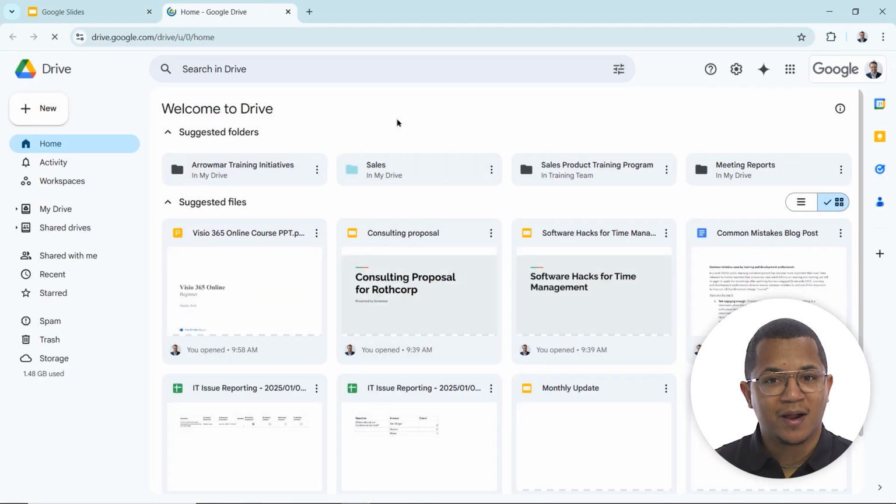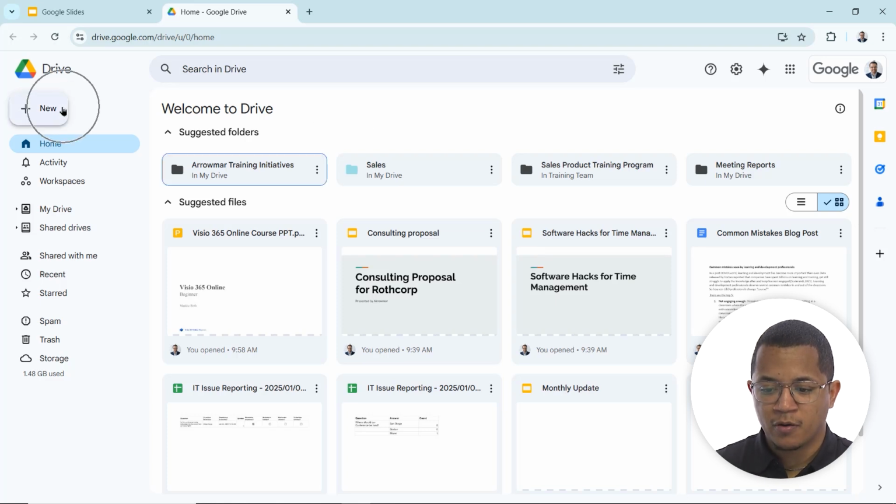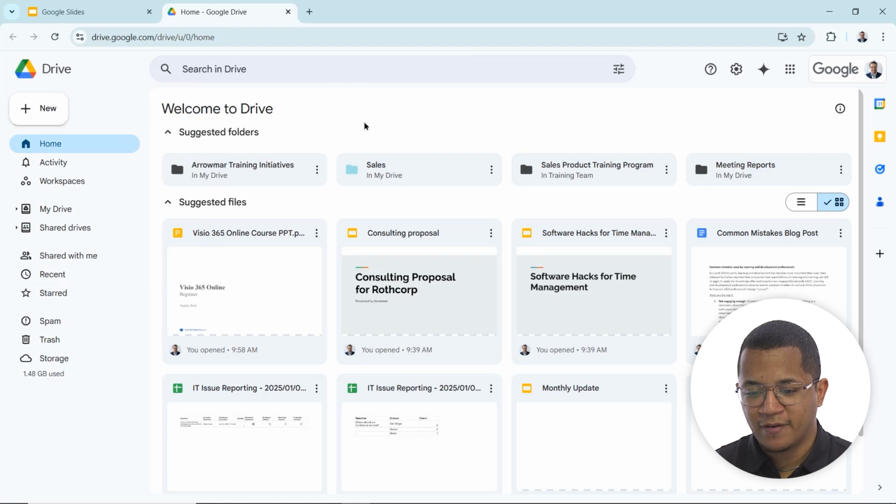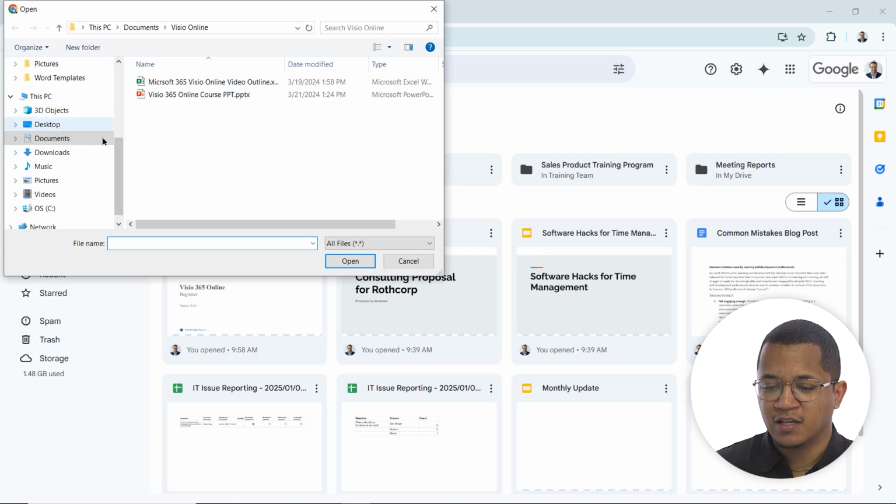And now, how do we get a Microsoft PowerPoint presentation to open up here? Well, to do so, we're going to navigate over to the left-hand side of the screen. Go ahead and click New, and click on File Upload. Just to recap, we open up Google Drive, navigate over to the left, click on New, and then click File Upload. That'll open up our desktop here.